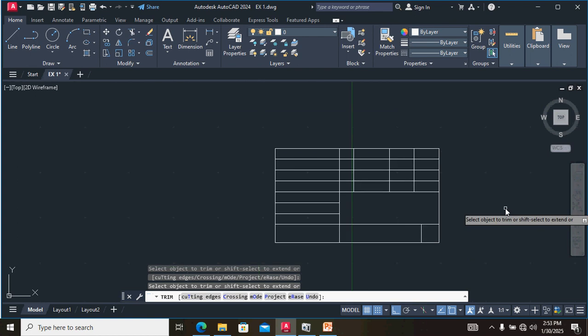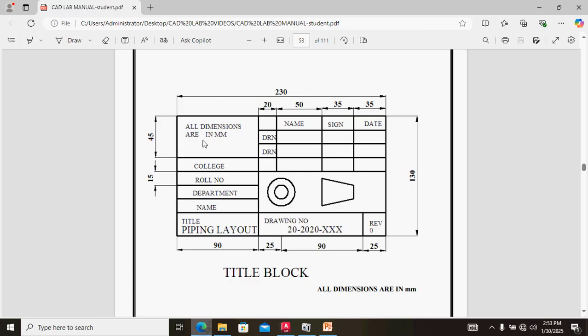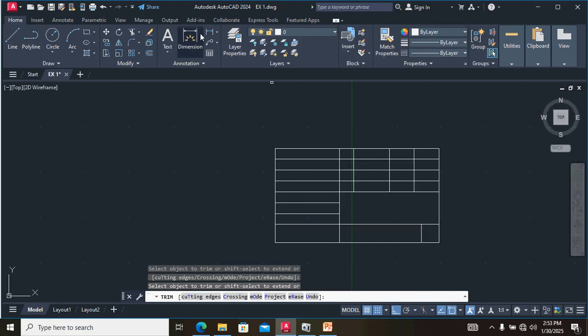Next, see the original diagram here. One, two. These two lines here. This kind of gap we need. So we have to remove this horizontal line. In this case, we use the trim command. We click trim and then press enter. This line we don't need. This line we don't need. Just click that, and those lines are removed.